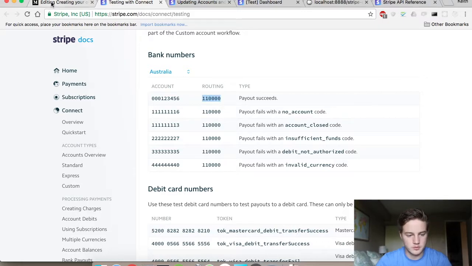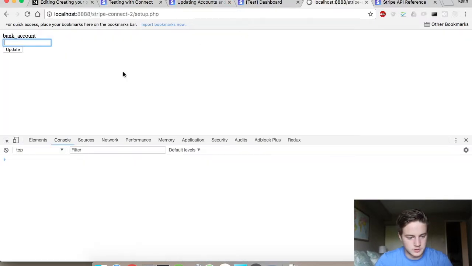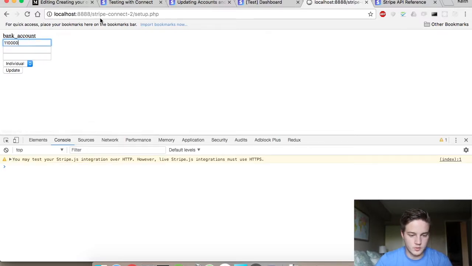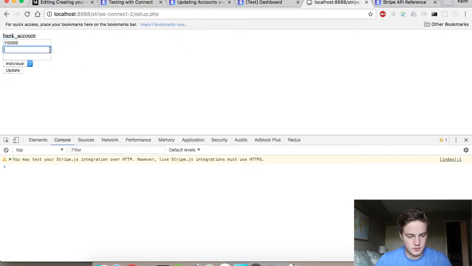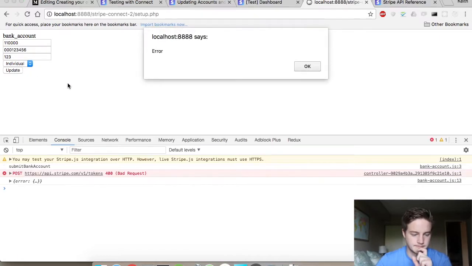So this is the routing number. First we have to refresh the page because it won't actually work. And then, so this is the routing number. This is the account number. And then this is the institution or something. Again, add your own labels.